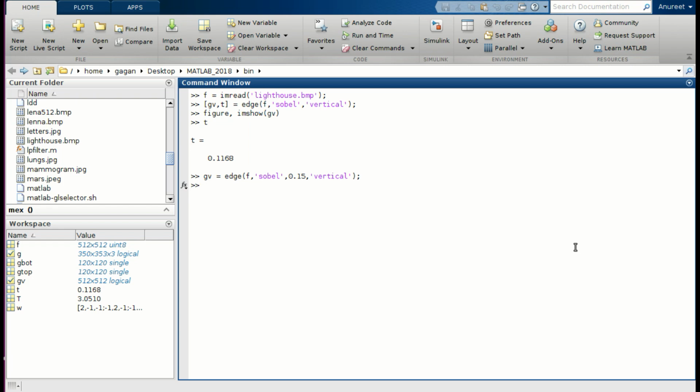Now we will use gboth for both horizontal as well as vertical edges. We will give it the name gboth equals edge of f comma Sobel comma 0.15. This will detect both vertical and horizontal edges.